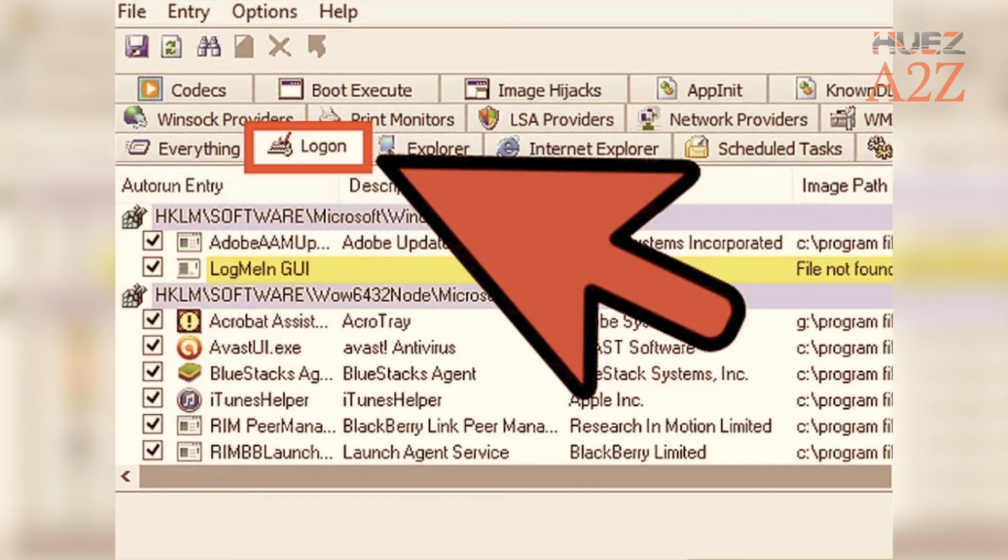Focus on the Logon and Services tabs. There are a variety of tabs that help filter information for you, but most of the time you'll find what you're looking for in the Logon and Services tabs. You shouldn't ignore the others, though, as some viruses will be reported in other areas.